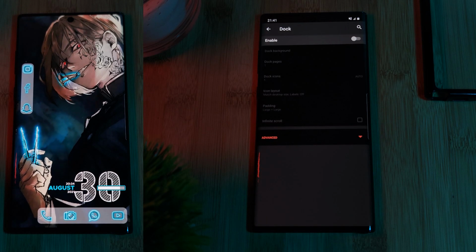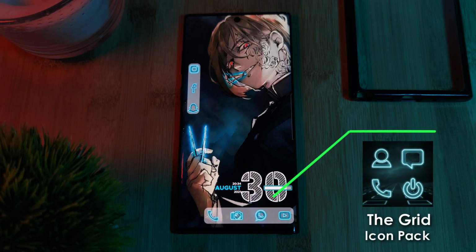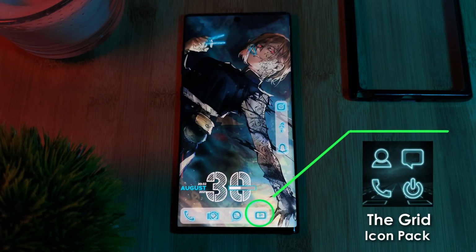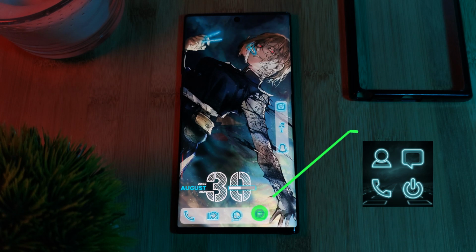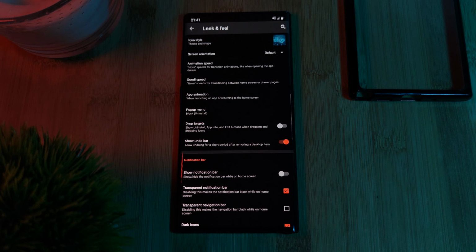Now that we have that out of the way, the icon pack that we're using in this setup to match the blue aura of the wallpapers is the Grid Icon Pack. Just simply head to Nova's look and feel section and set the pack as your system icons.